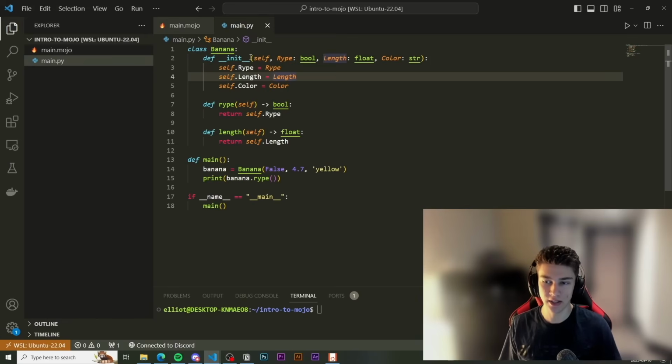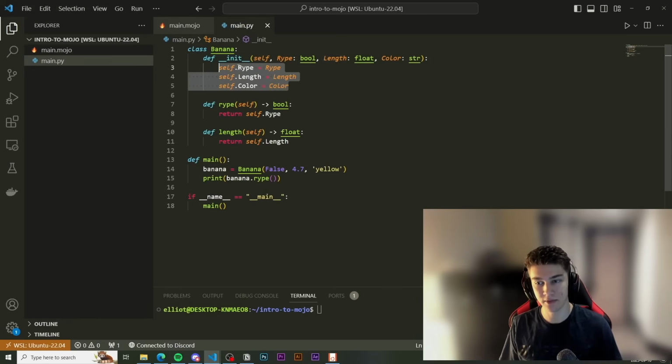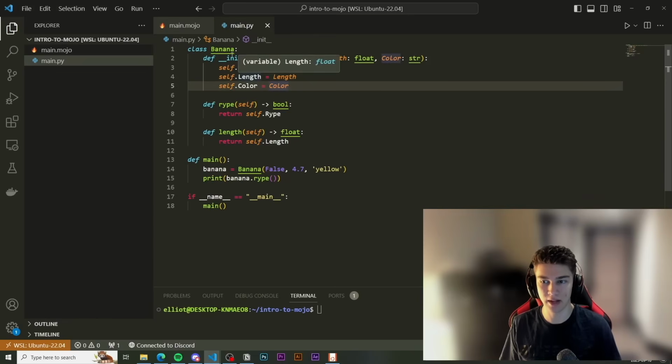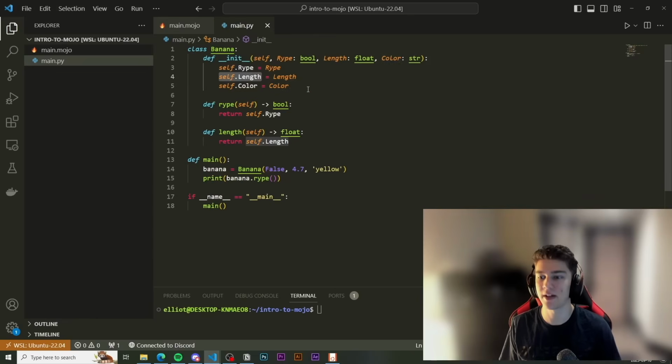So in your init or in your constructor, you would say self dot and then all the attributes. For example, self dot ripe would be equal to this ripe argument. Self dot length. These are just the variables of the actual class itself. That's what the self dot whatever it looks like. And then you have length and color. So these are all the variables that we're initializing for our banana class.